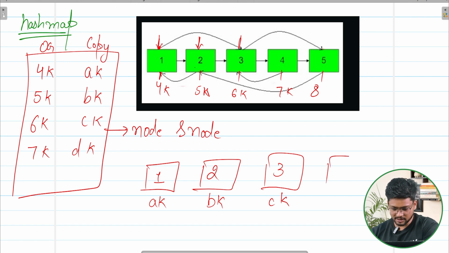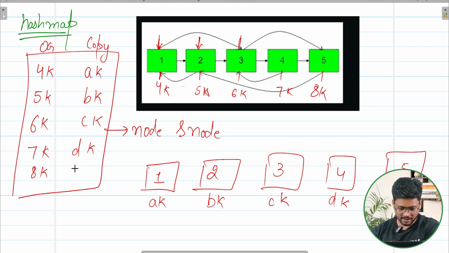Firstly we will traverse the whole list, create the nodes, and store the addresses of all the nodes. Okay, now 8k and ek, 8k and ek. Now we have stored all the addresses. Okay, this is the first iteration.